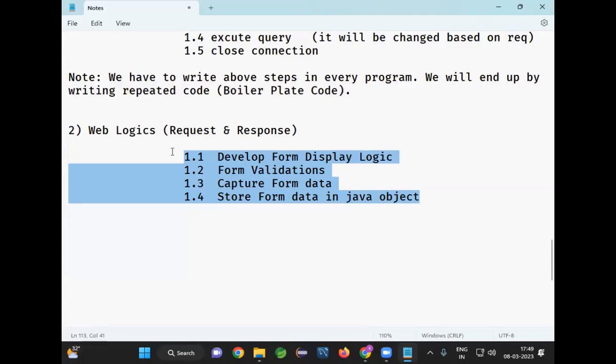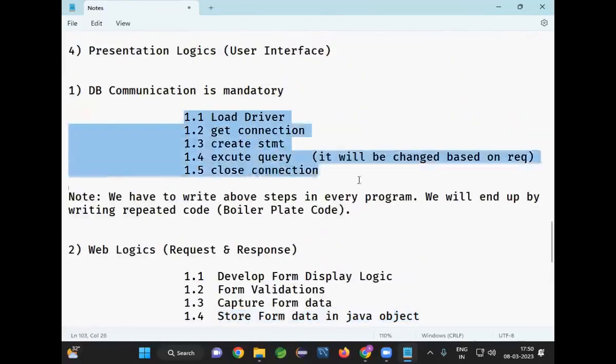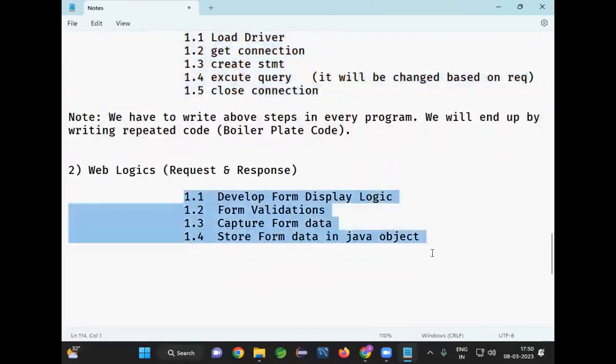If you want to develop a web application, for your web application development, some common logics will be available, some business logics will be available. You take care of the business logic, the framework will take care of the common logic. What is a common logic? These are common logics: form validation, capturing the form data and storing the form data into a Java object. These are the common logics: loading the driver, getting the connection, creating the statement, closing the connection. Query execution will change from method to method, from project to project. So some common logics will be available, some business logics will be available.